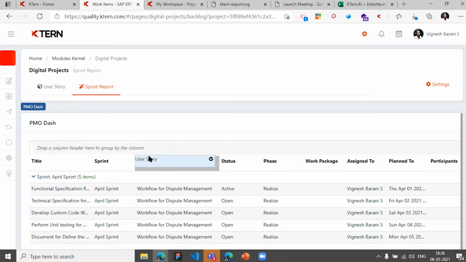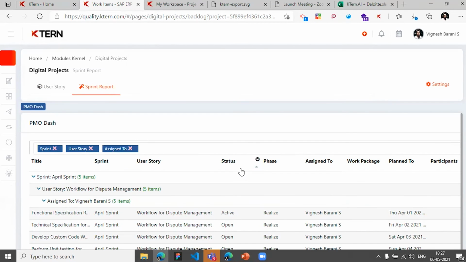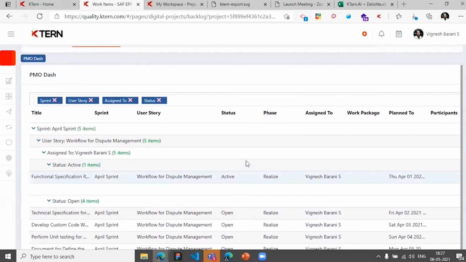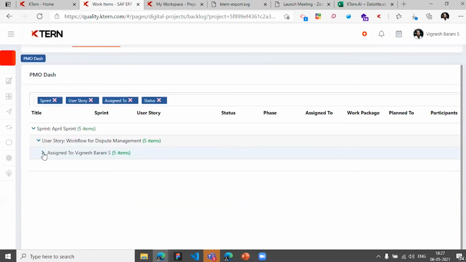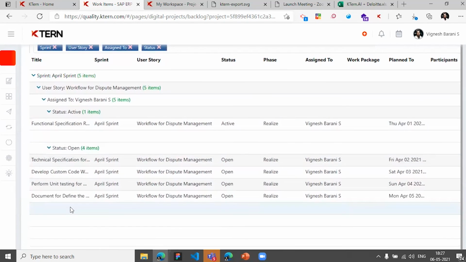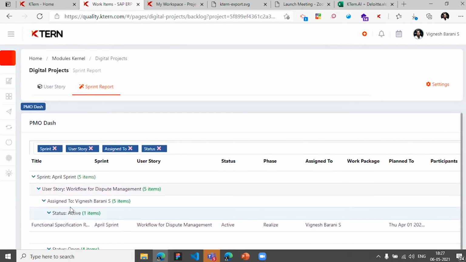sprint wise, user story wise, stakeholder wise, status wise. How are the things looking? How good are things? Like let's say for the April sprint, for the user stories, for the stakeholder, what are the different tasks that need to be performed? This one is more in terms of your sprint planning and sprint orchestration, or your daily stand-up calls, which happen as part of the build cycle.